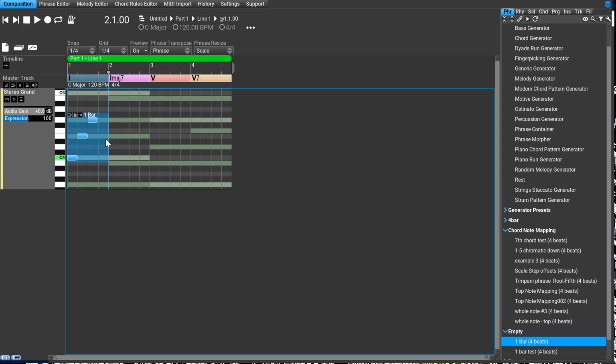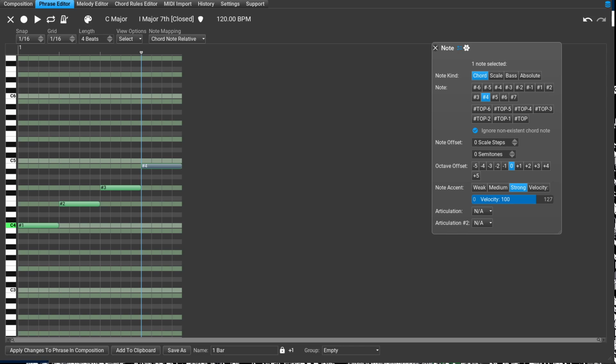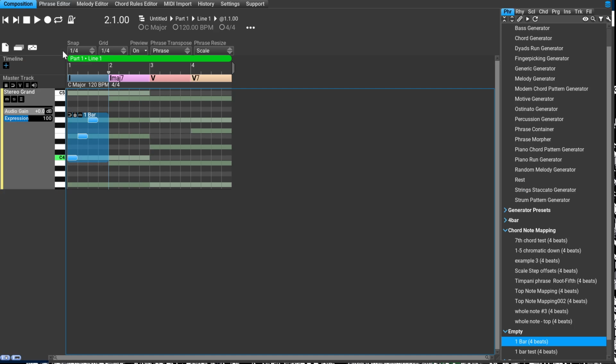we have in the master track the triad. We no longer have the 4th note. Okay, it's absent. It's been taken out. That's because we checked this box, ignore non-existing chord note. Okay, so the 4 in a C major triad, the 7th doesn't exist. Only the root, 3rd, and 5th.